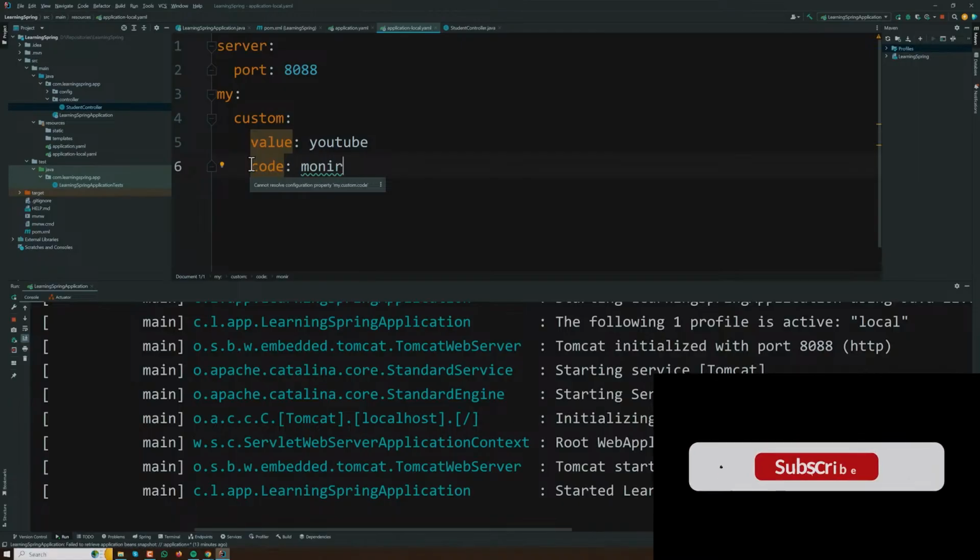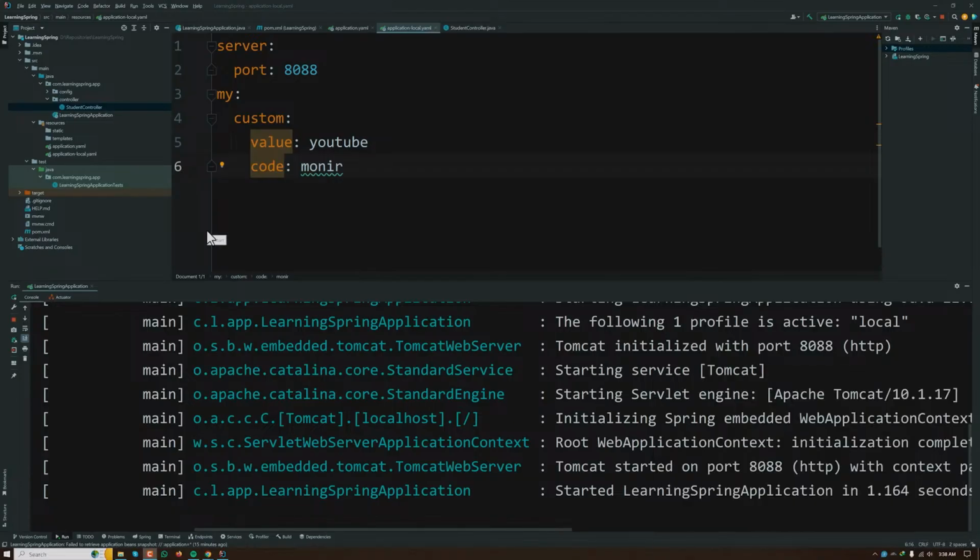So those are different ways we can access values from our YAML file. I would like to encourage you to experiment with properties and explore further resources which are available in the Spring Boot documentation.